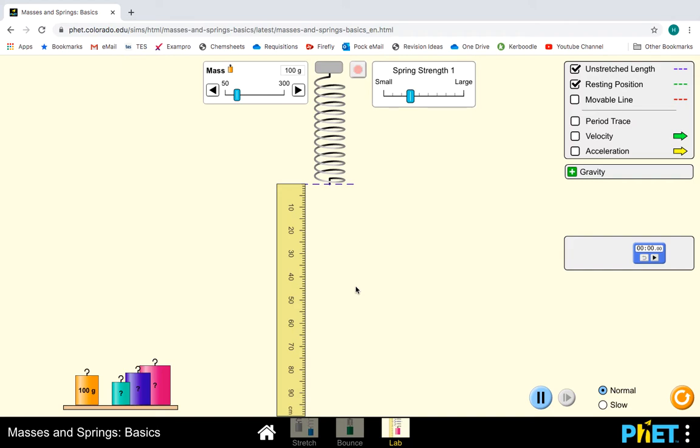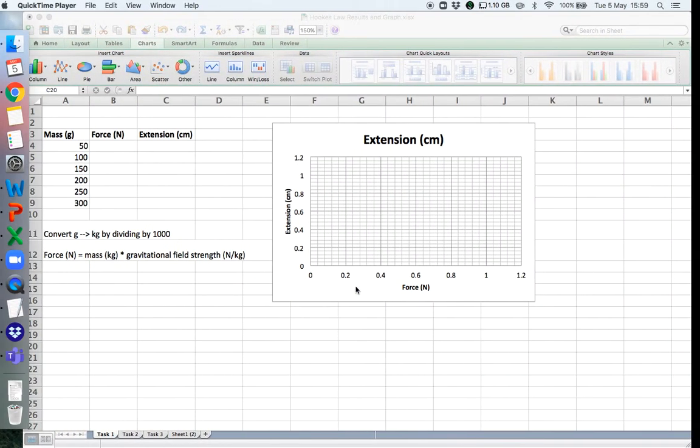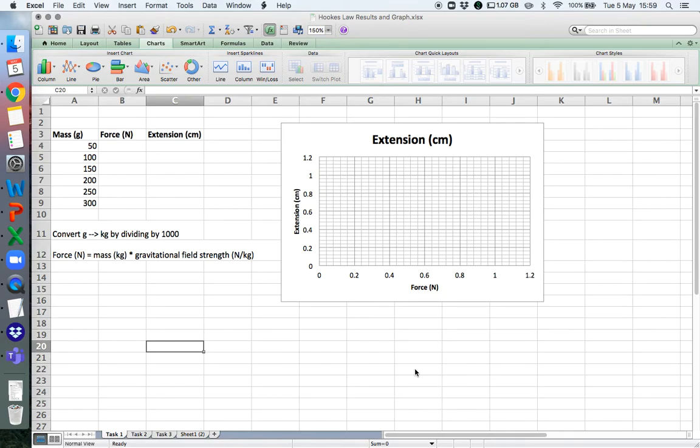Next thing you're going to want to do, once you've got that ready to go, is have a look at the Excel spreadsheet I have prepared for you. So here's task 1 on the Excel spreadsheet. I've input the masses that you're going to investigate, and there's a few things you need to do. So first thing you need to do is calculate the force that each mass is going to exert. And you learned about this in your gravity lesson.